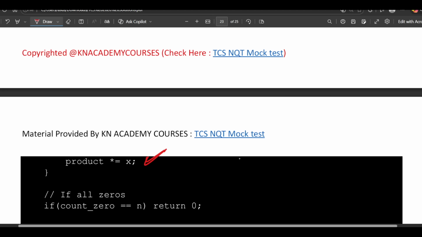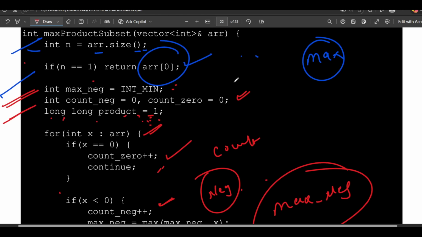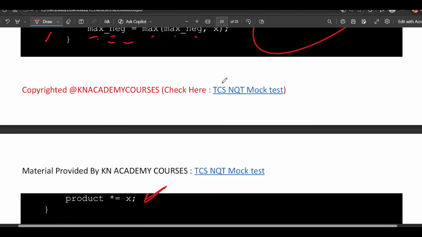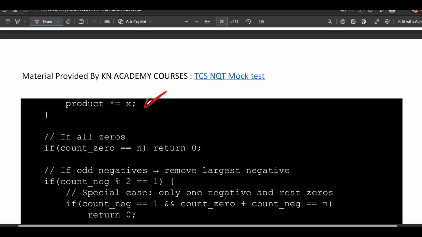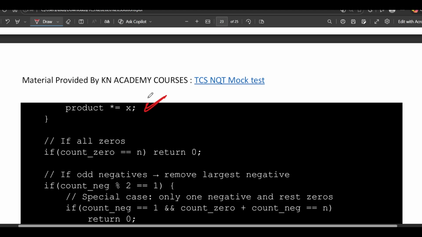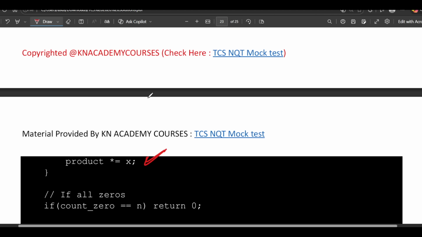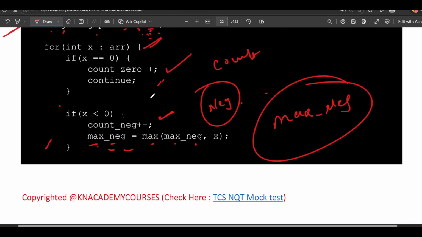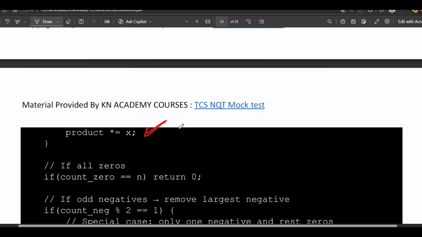Then after this condition we multiply the value of all elements, so product multiplied by x. It doesn't matter if it is a positive or a negative element, we are multiplying each and every element. At last we will be checking the count and deciding based on that. That way we will get the whole product.